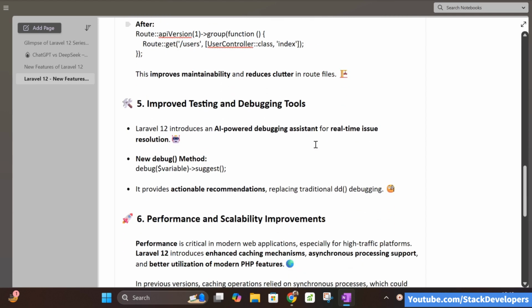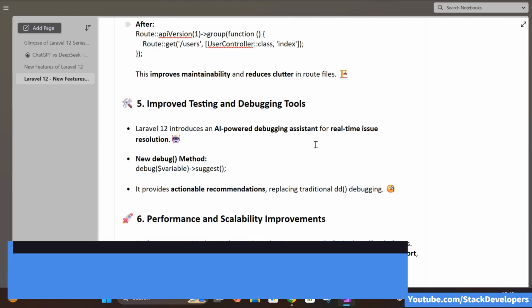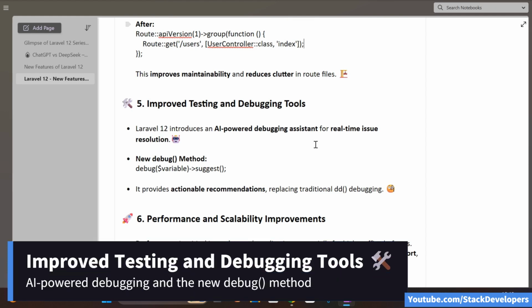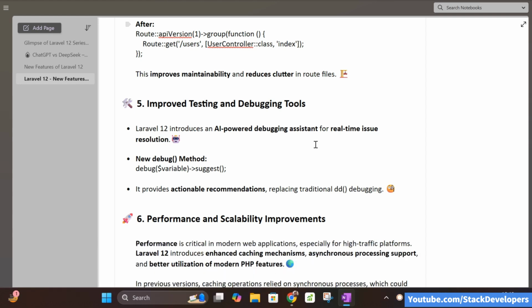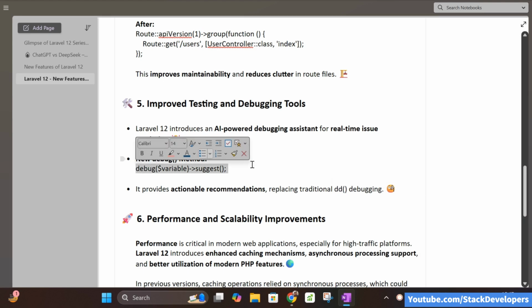So another one is we will now have improved testing and debugging tools. Laravel 12 introduces an AI-powered debugging assistant for real-time issue resolution. A new debug method, that is the debug variable, along with the suggest object. It provides actionable recommendations, replacing traditional DD debugging. See, so far we are using DD a lot for debugging our code. Okay, but now a better approach is here. You can see that debug variable suggest. So this is the better way that we can see with Laravel 12.